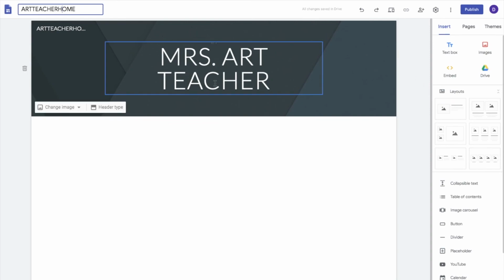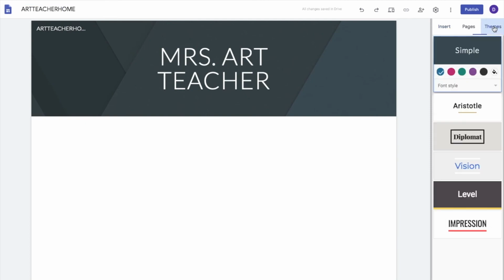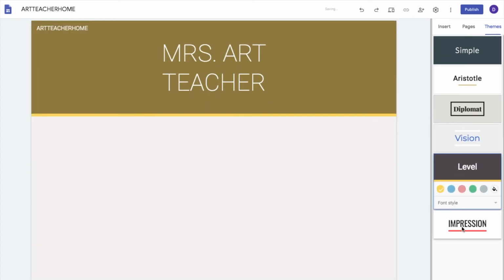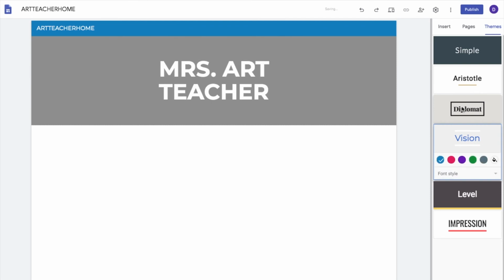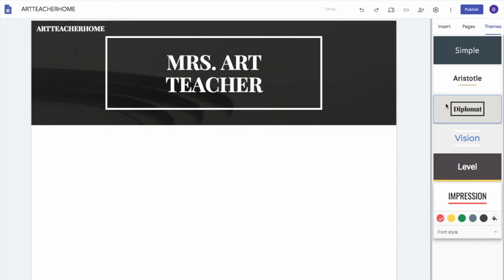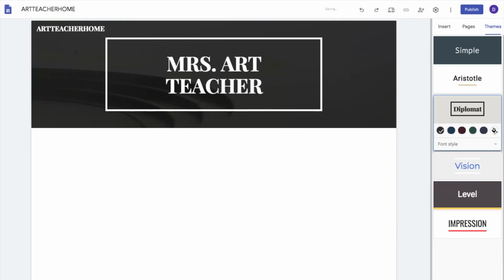Over here on the right-hand side, there are three different choices: insert, pages, and themes. Insert is for inserting text or images and embedding from Drive. But I'm going to go over to themes first, and these are all different preset templates for what the site might look like. And I just use Diplomat. You just want to stay consistent with colors, maybe like the idea of a monochromatic overall color use.